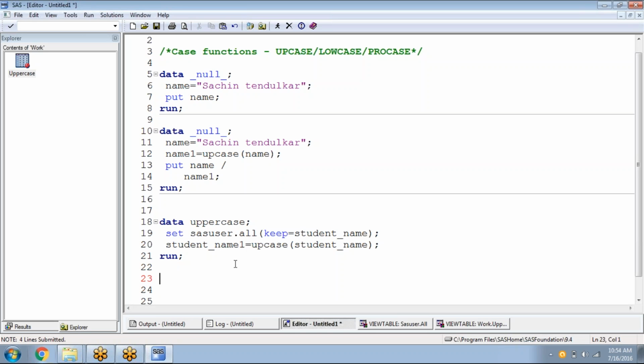Now if you want to convert into lowercase, what do you have to do? Simply use a function called lowcase.